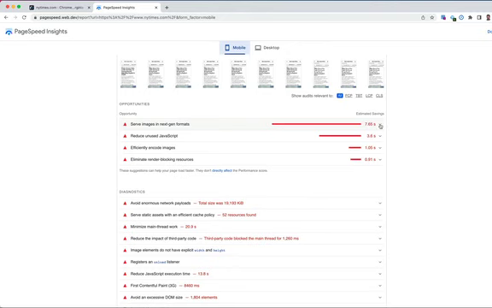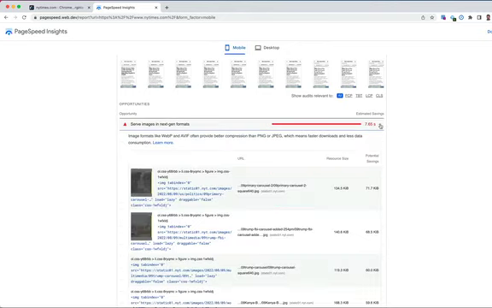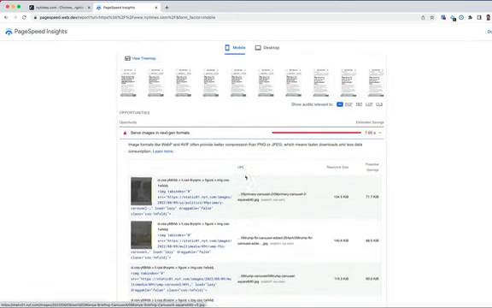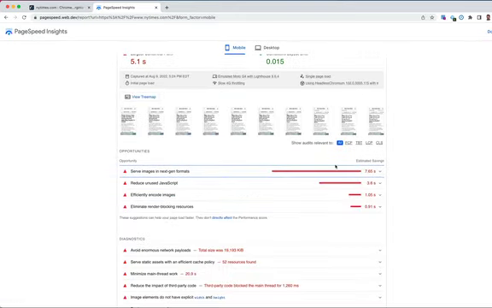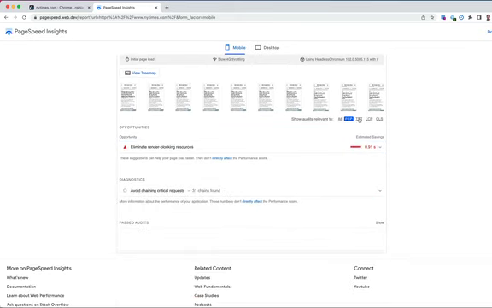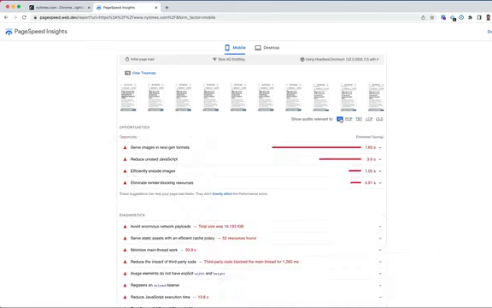And then as you scroll down, you get opportunities again, and you can read about some of the suggestions that PageSpeed Insights makes about changes you could make to make your site perform better based on various metrics. And it's really nice how you can flip between audits that are relevant to particular metrics here.